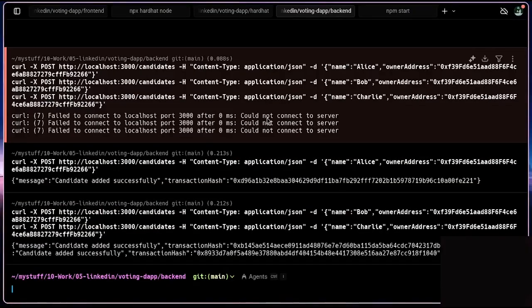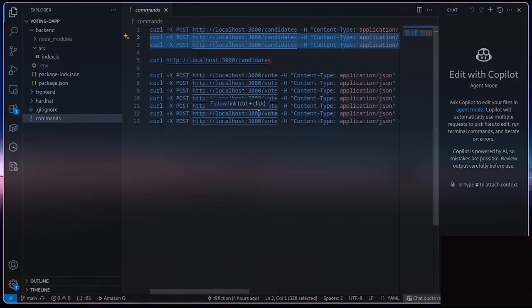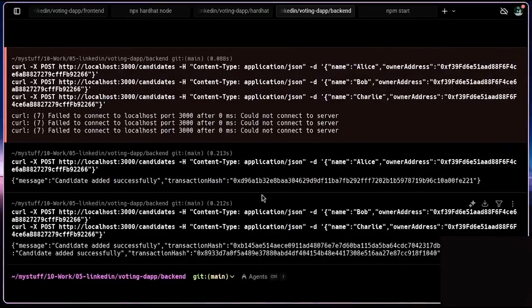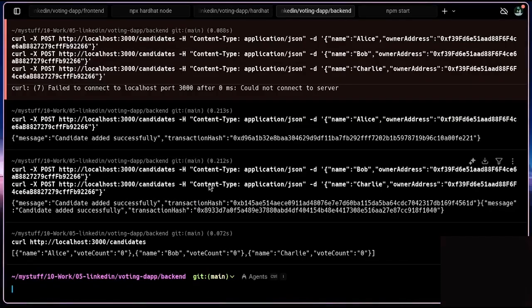Now we can call the candidates endpoint to find out how many candidates we have. If we go on this endpoint, it will give us the candidates with the vote count. So we created 3 candidates. The first one is Alice, vote count 0. Second one is Bob, vote count 0. The third one is Charlie, vote count is 0.